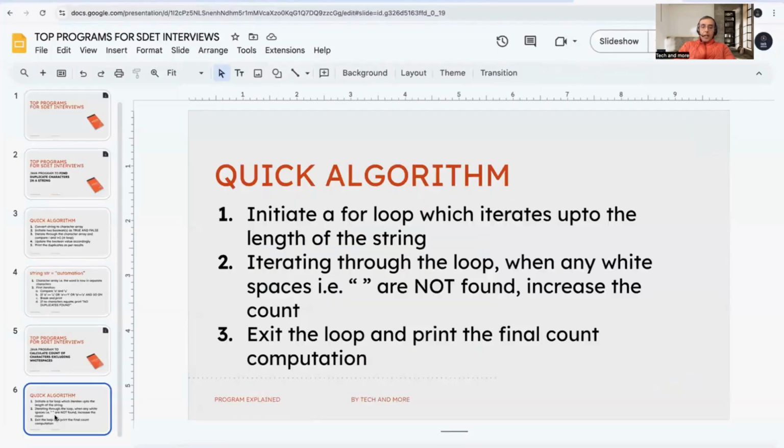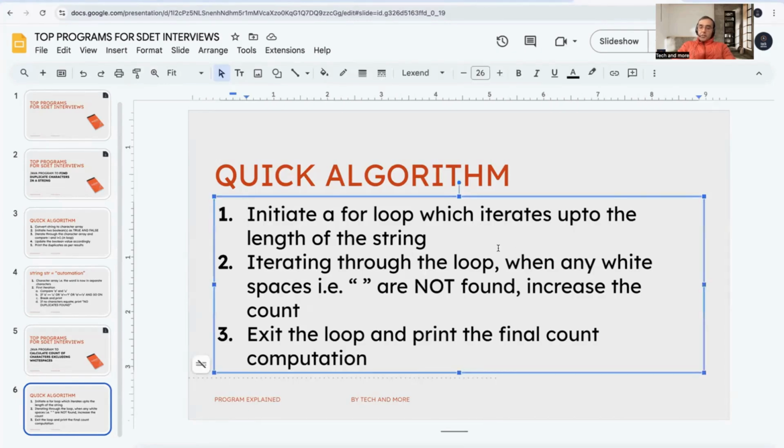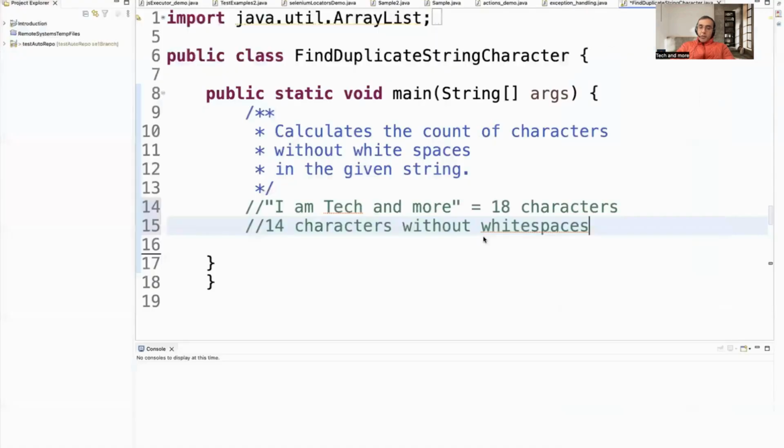Now let's have a look at the algorithm. Before we look at the program, number one, I need to find a way to iterate through that string. How do I iterate? The answer is using a loop. So the first step is to initiate a for loop which iterates up to the length of the string. Step number two: once I iterate through the string, I should find a way to locate those particular places in the string where there's a blank.